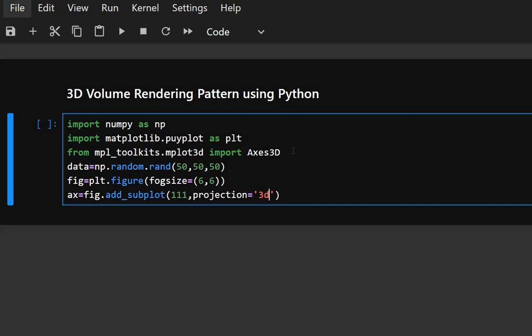So a figure object is created with a size of 6 by 6 inches and the add_subplot. This creates a 3D subplot ax for visualizing the data in 3D space. And now we'll generate the indices.